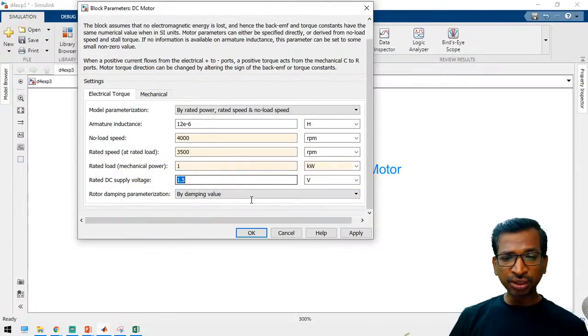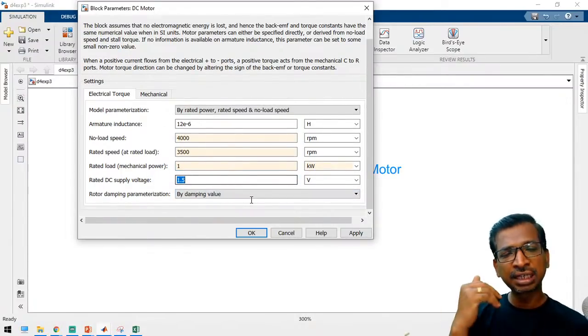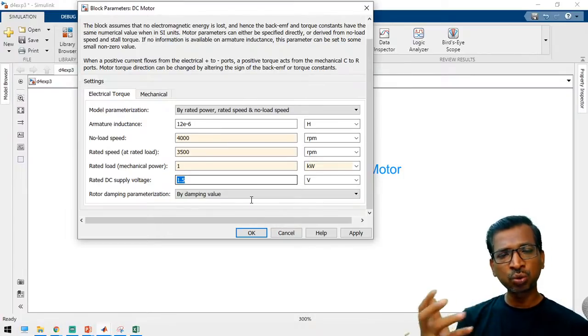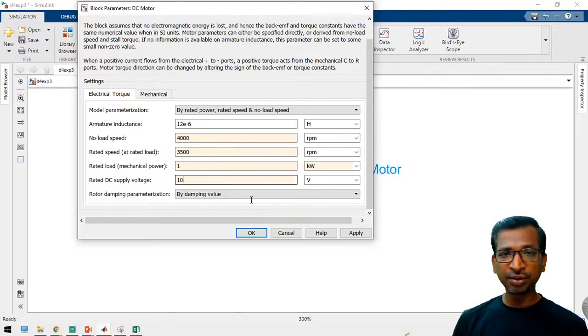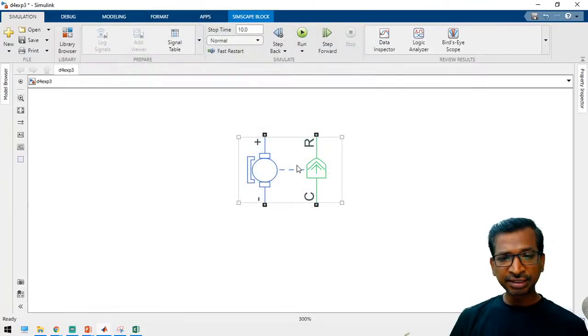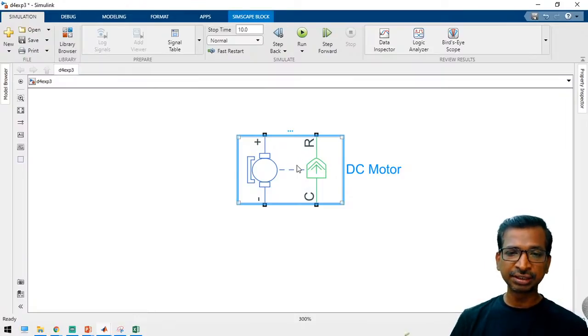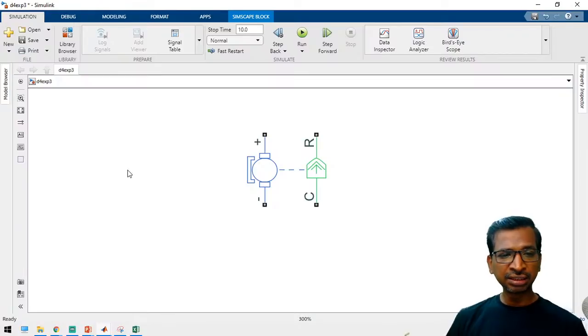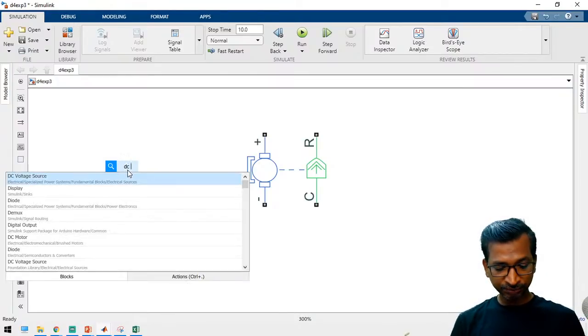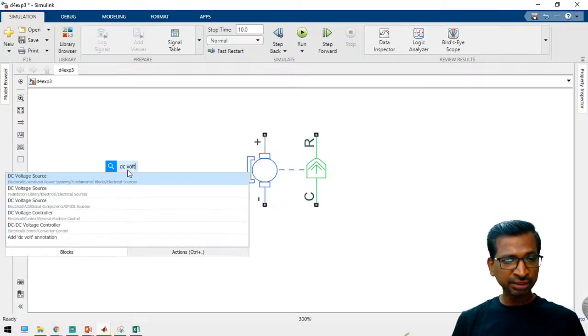And the DC rated voltage, either 48 volts or 100 volts or 120 volts or 200 volts, whatever it is, you can apply. My motor is going to run at 100 volts. Right? So for the remaining things, no need to apply anything. See here, the motor is configured with the basic nameplate details. So now we have to apply a DC voltage. Again, just search for a DC voltage source.